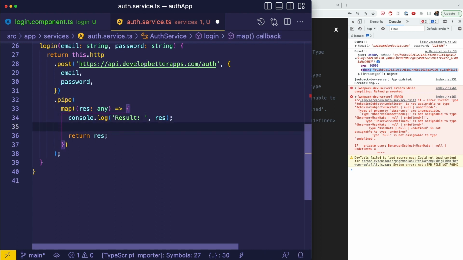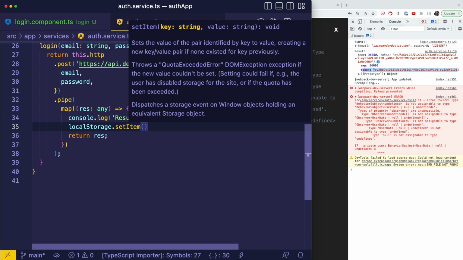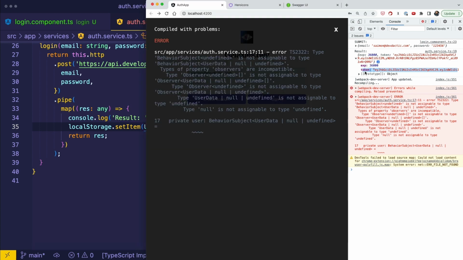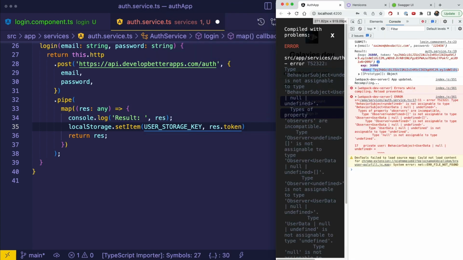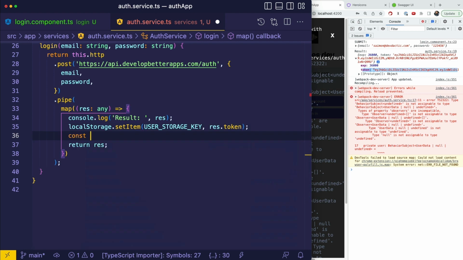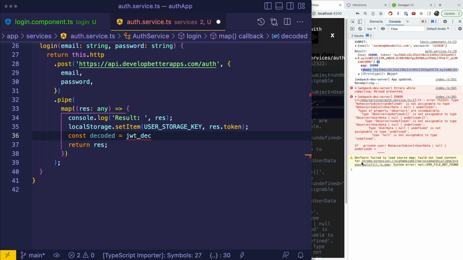Okay, let's start with localStorage.setItem. We're going to set it to our user storage key, and we're going to set the token, because we've seen the token is here in the response under response.token. So this will first of all store the token. Then we're going to decode it using JWT decode. Oh, you can't import that automatically. Come on.